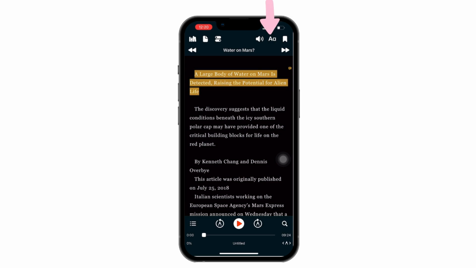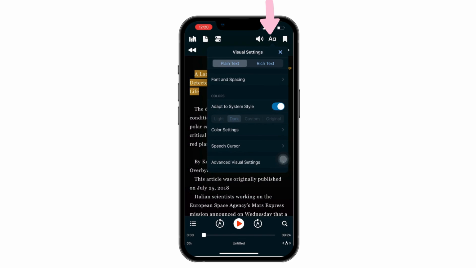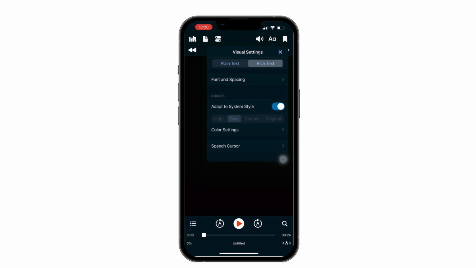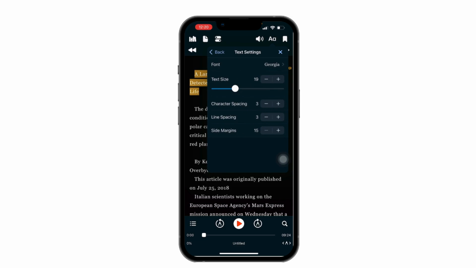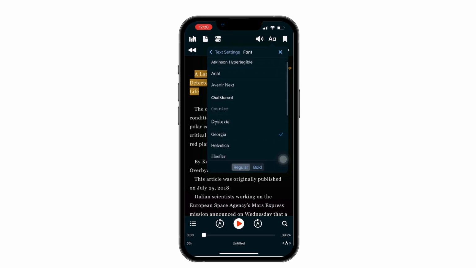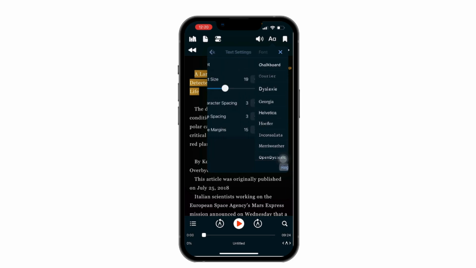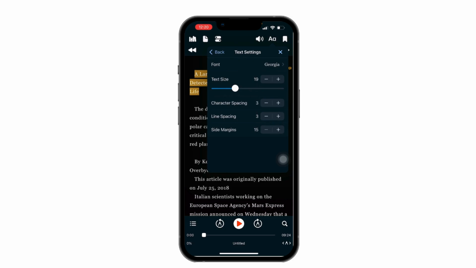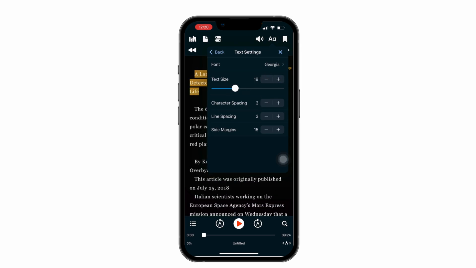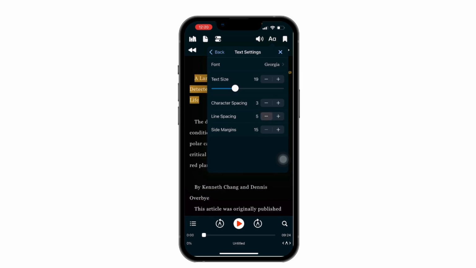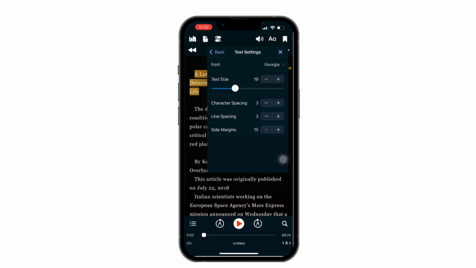The next button to the left is our text button for visual settings. You can have plain text or rich text. And you can adjust the font and spacing. I have mine set on Georgia. It's my favorite, but you can choose from a variety of options. The text is set on 19, but you can make it as big or small as you need it. Character spacing is set on 3, but again, you can adjust, as is the line spacing is set on 3. And then the side margins.